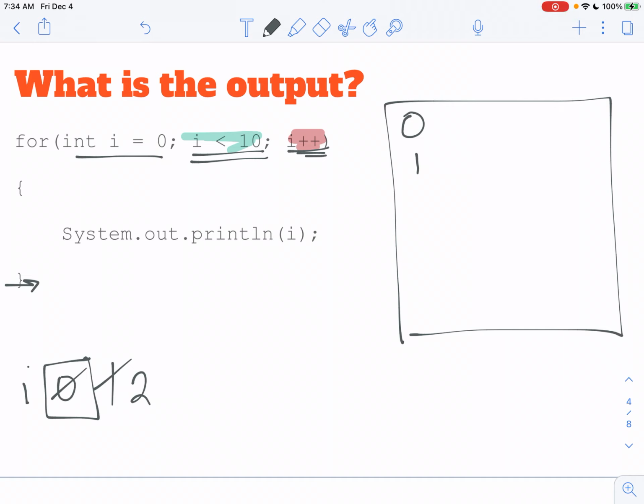i is less than 10, so we continue on, and the result of our program, and my console isn't big enough, but the result of my program is going to be printing out on separate lines the integers 0 through 9. We're not going to print out 10 because we're only continuing as long as i is strictly less than 10, and that's our output.